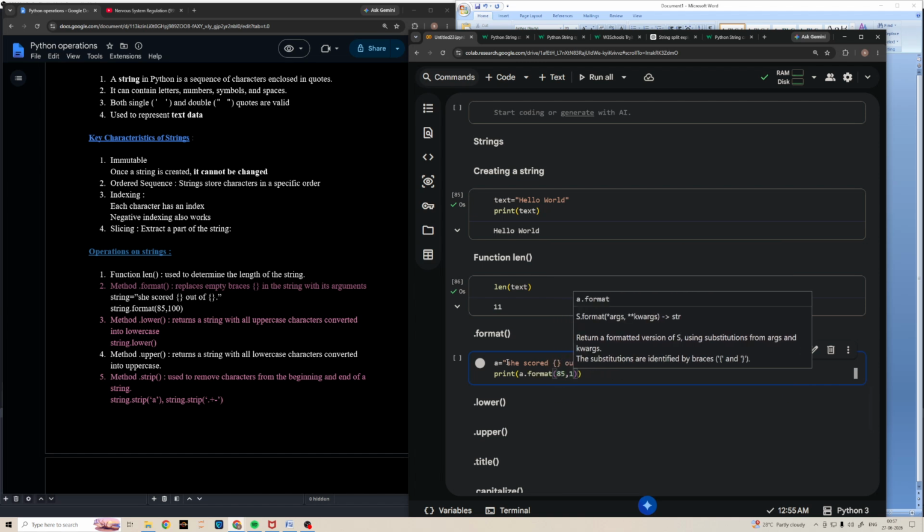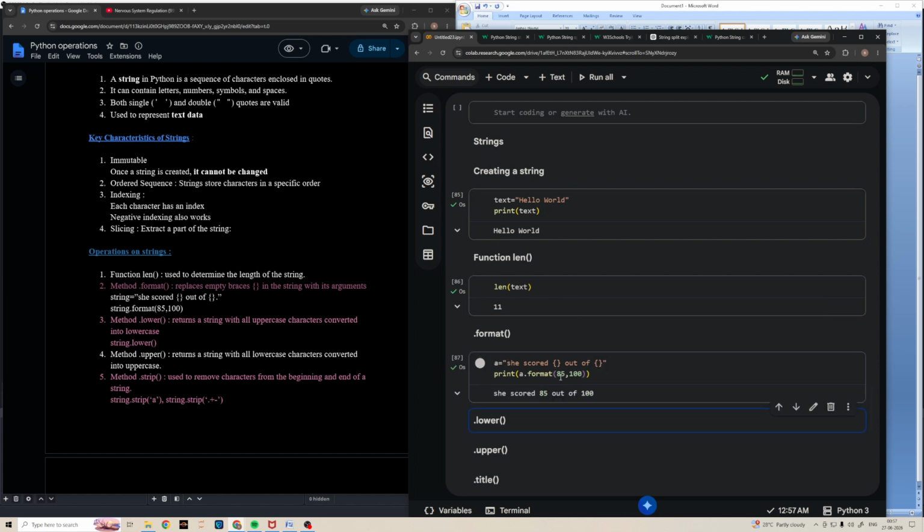So first, however many arguments we have given, however many braces we have given, it will store this data inside the string, and let's print and observe. So the 85 is placed at this place, and 100 is placed at the next. This 100 argument is passed to here.